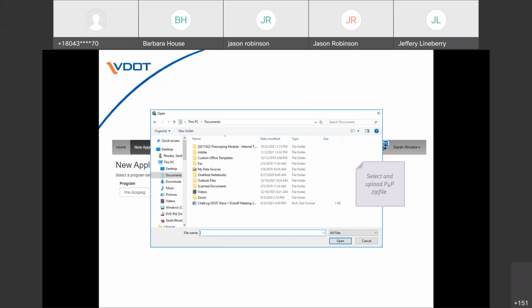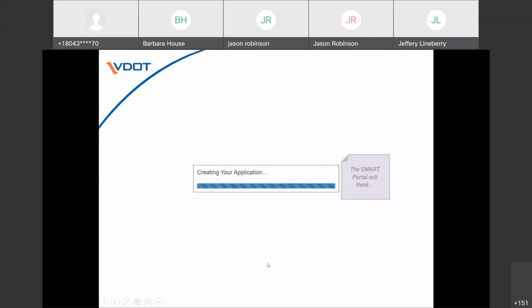And then it's as simple as uploading a file. I will say that the upload process will not allow anything that is not a zip file, so those won't even be available. And if you upload something that is not a P4P zip file, you will result in many error messages. So I would recommend that you be sure you're uploading the correct file when you do this. Next slide. During the upload process, the SMART Portal will show one of these "creating your application" bars. That is a good sign. That means the application is just being developed and that the information works. Next slide.